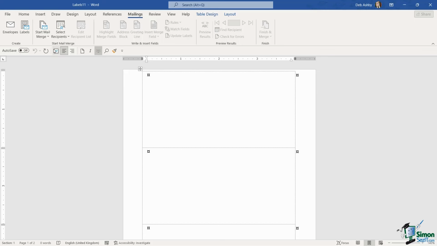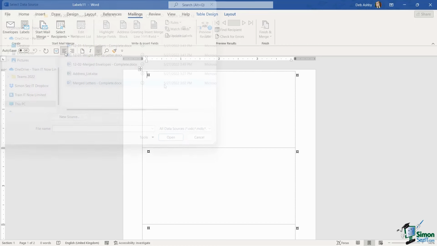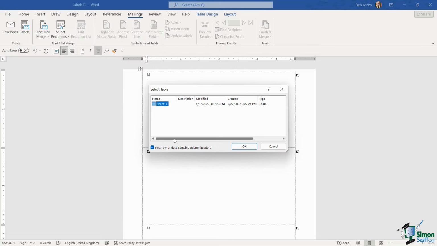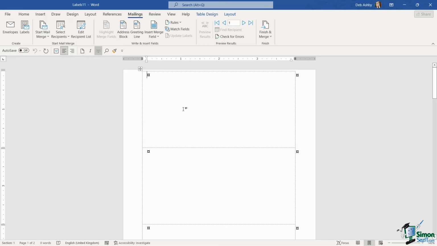So let's go to the Start Mail Merge group, choose Select Recipients, and we're going to use an existing list again. I'm going to use the same address list, so let's click it and click on Open. I'm going to keep all of this the same, click on OK, and as soon as I attach that recipients list in the background of this document, you can see that now I have a few more options available in this Write and Insert Fields group.